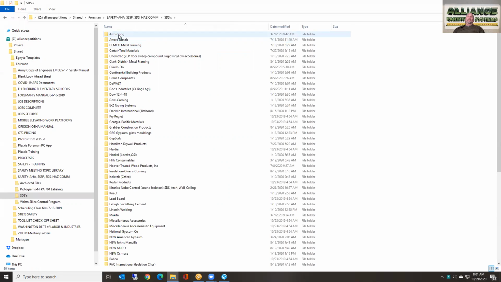And you can see that by and large, most of our SDS files are categorized by manufacturers. This can be a little bit odd in a way, because if you look at Loctite, for instance, it's under their corporate name, Henkel. And OSI is also a Henkel company. That's like Alliance Partitions actually having a parent company named PowerCo Drywall. So that's what this is going to be based on.